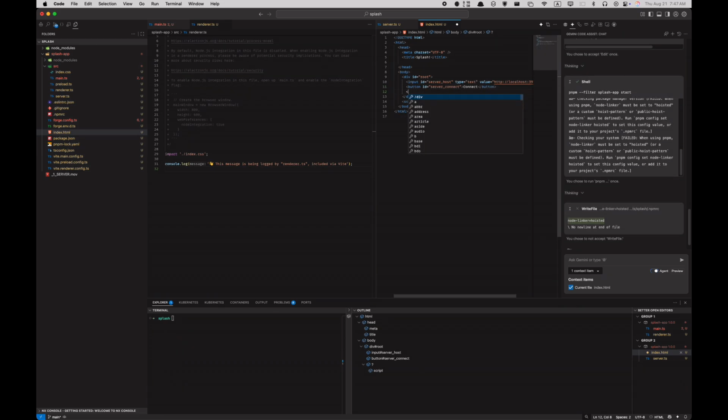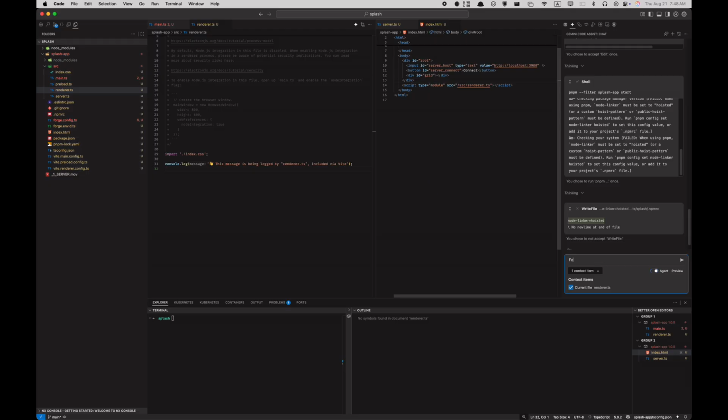Now for the logic. Let's open src/renderer.ts. We'll prompt Gemini. When the button is clicked, we want to fetch the grid from our server. It will make a fetch request to the /view endpoint. If it's successful, it gets the JSON data and passes it to a new function called renderGrid.